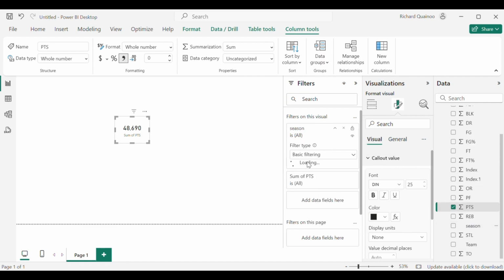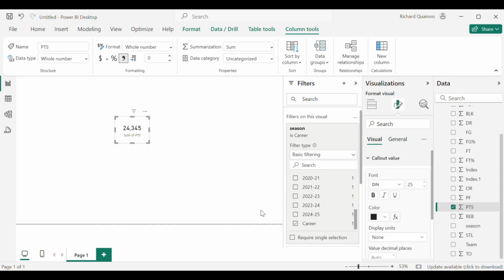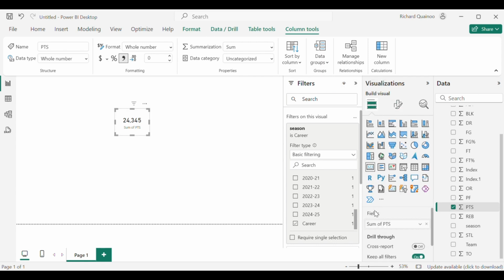In the filters pane, I'm going to add the season column because even though it has the total number of seasons, it also has his total career row. And what we need is actually the total career row. So I'm just going to select that. So in reality, he's made over 24,000 points throughout his entire career. So I'm just going to change the label from sum of points to points.